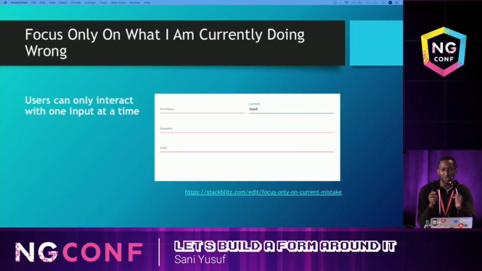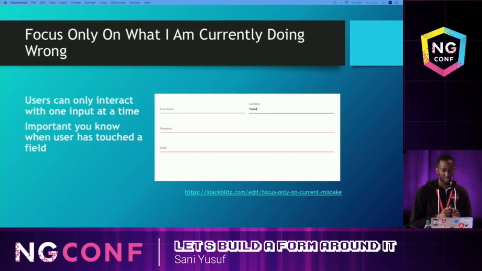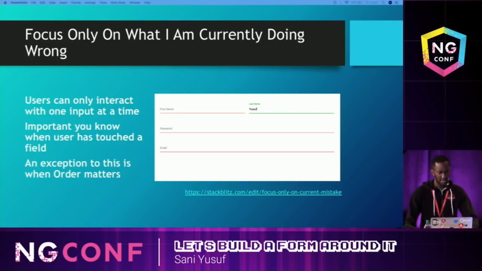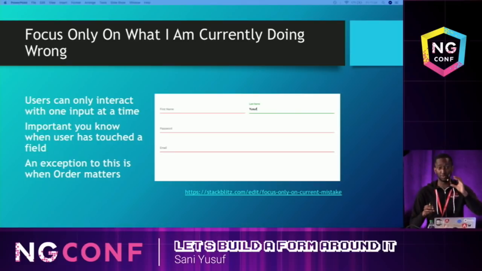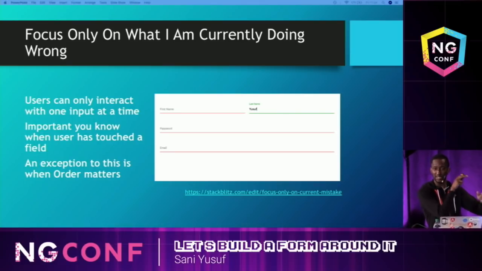So focus only, because users can only interact with one input field at a time. That's very important. And it's important for you to know when the users are interacting, when they've touched something, when they've left. Very, very important. Order sometimes is an exception to this. If you need users to fill your form in a specific order, sometimes you can, like Facebook, for example. When you put your last name before your first name, the first name field would be red because, like, hey, we need this because we need to spy on you. We really need this first name.